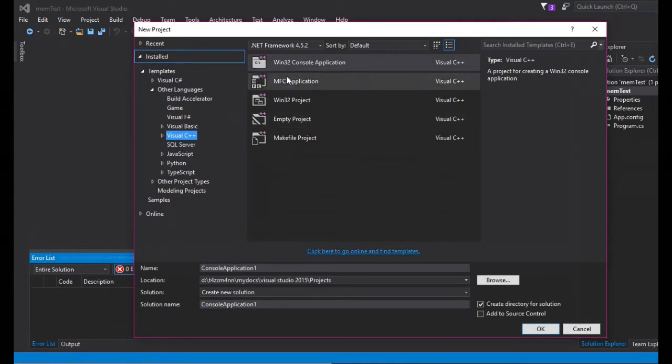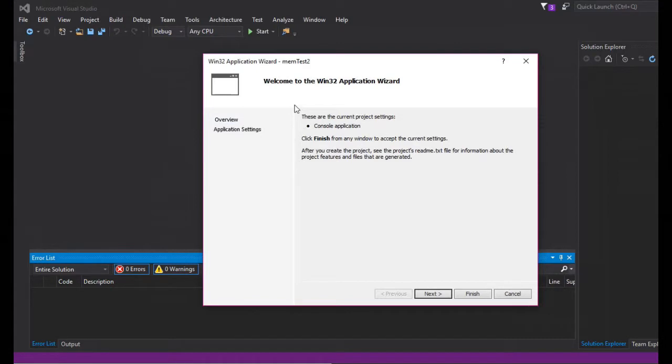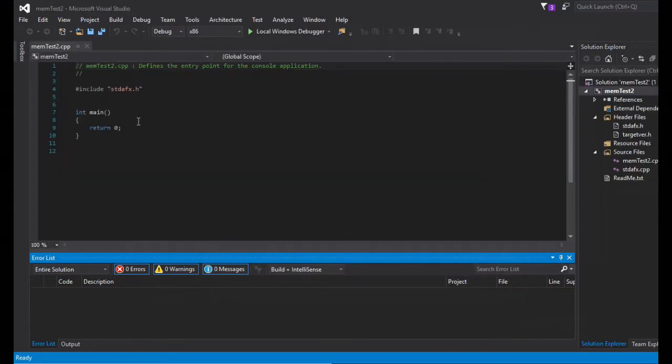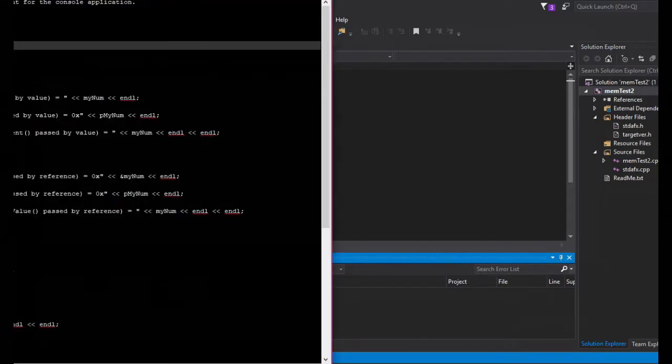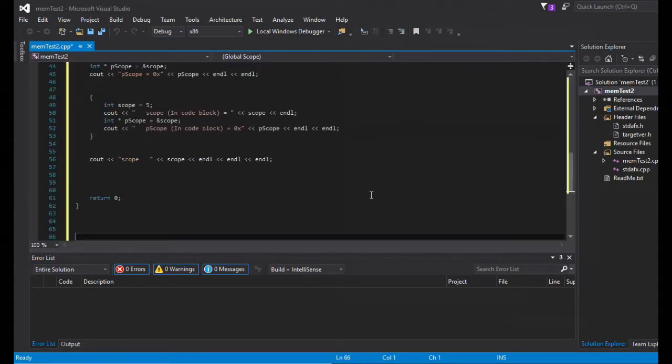32-bit console application. That's what we want. Okay, we'll just call it mem test 2. Oops, test 2. Welcome to Windows application. Let's just finish it. We just want a base one. We don't care about a lot of the fancy bells and whistles. Okay, this is more what I was expecting to see. So now if I copy Control A, Control C, and then Control A, Control V, let's see if this works better.